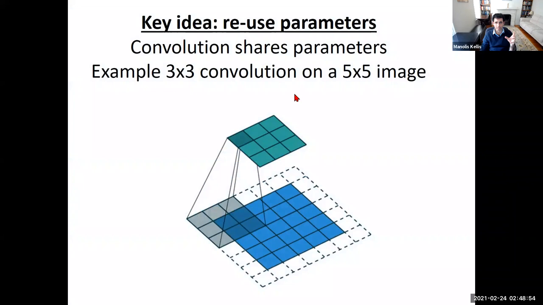The key idea is that we're reusing the parameters. A convolution operation shares parameters. And here's one example where I'm computing the same exact operation in every single patch of my image. So here's an example of a 3x3 convolution on a 5x5 image. So I'm applying the same exact filter, the same exact computation in every single part of that image, okay?